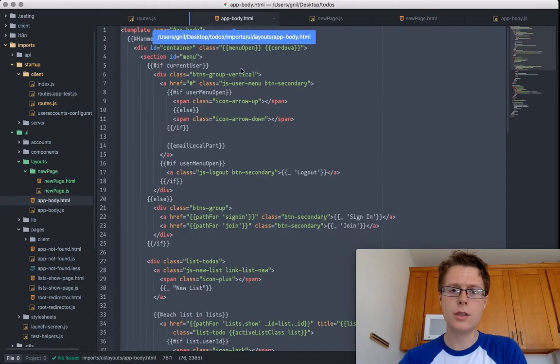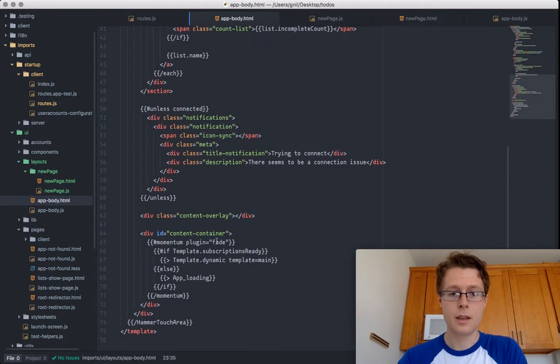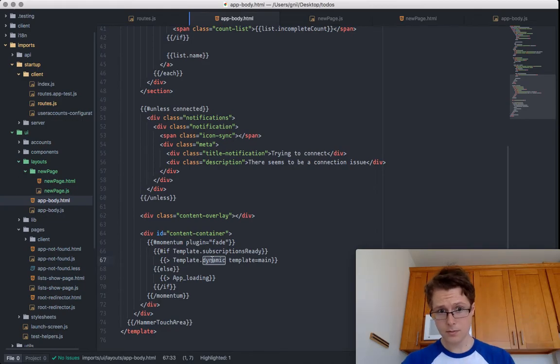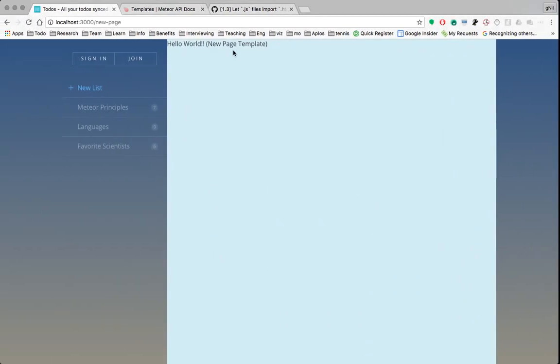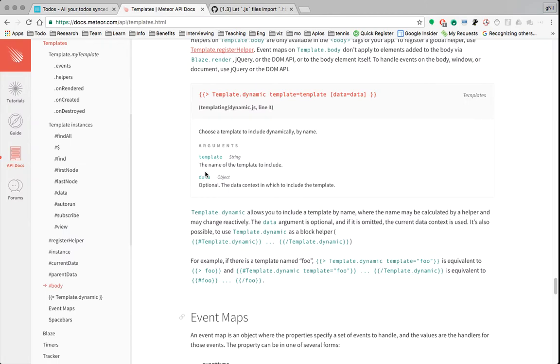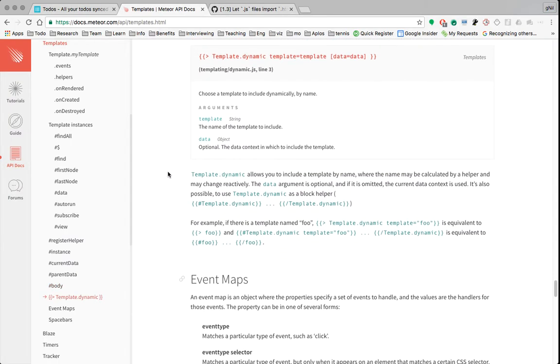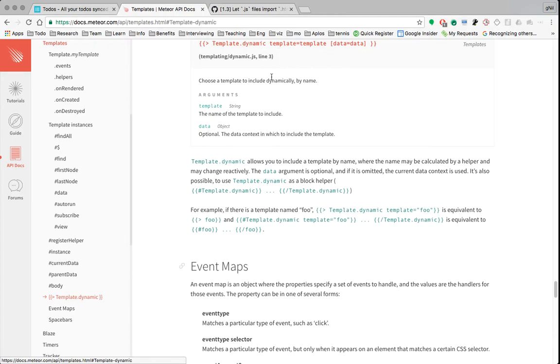Then what happens is we use something called template.dynamic. What does template.dynamic do? So yeah, right. So this is our page, which is beautiful, as you can tell. So what does template.dynamic do? Template.dynamic takes two arguments. It takes a template argument and it takes a data argument. The template argument is the template that will be rendered, so you'll be able to render this by name. The data argument, you can probably guess it, is the data context.